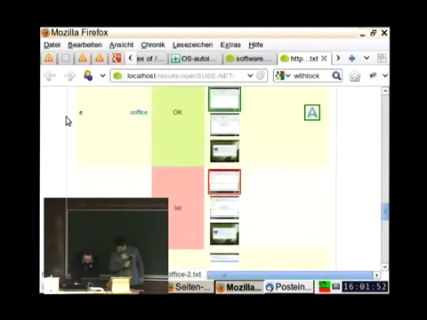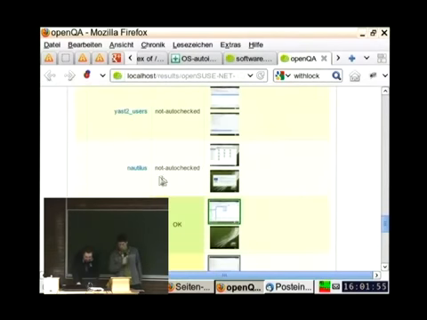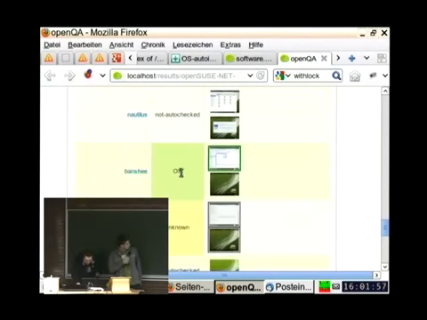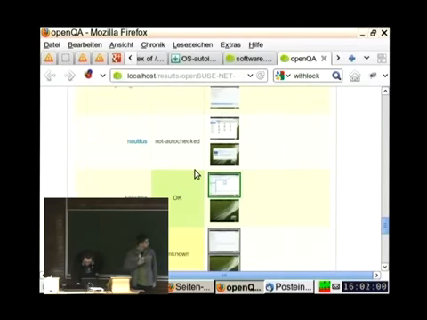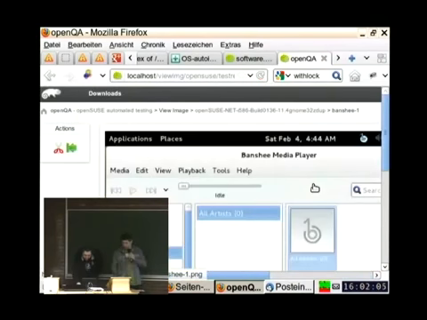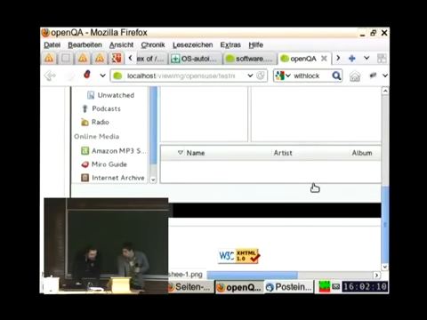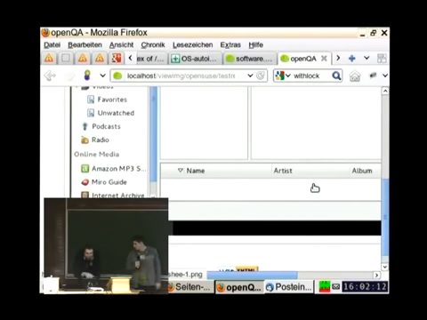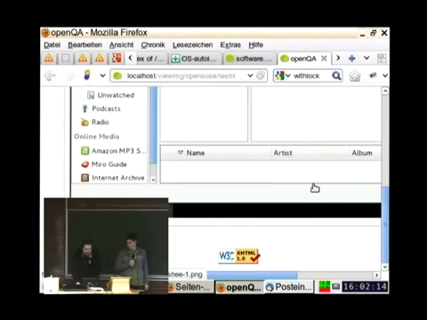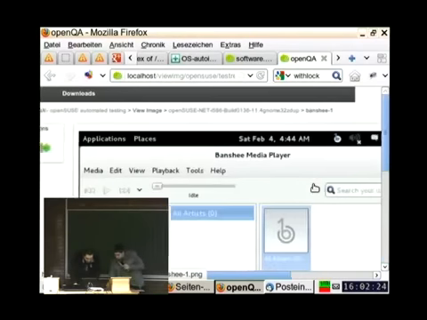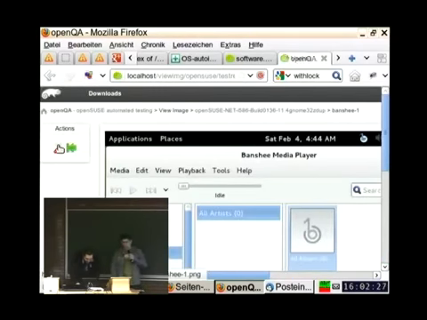But the more general way of checking results is using reference images. For example, let's take the Banshee one, where the program has just started. Usually you see the reference images below here, but since this is a local instance, we don't have them on here. So let's assume we don't have a reference image.